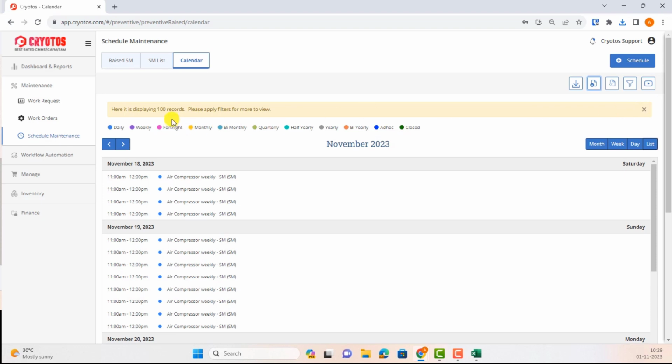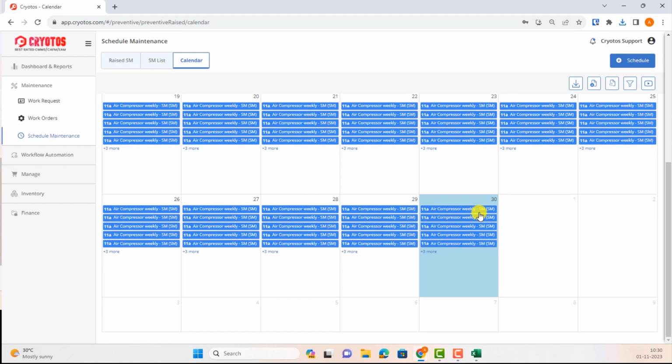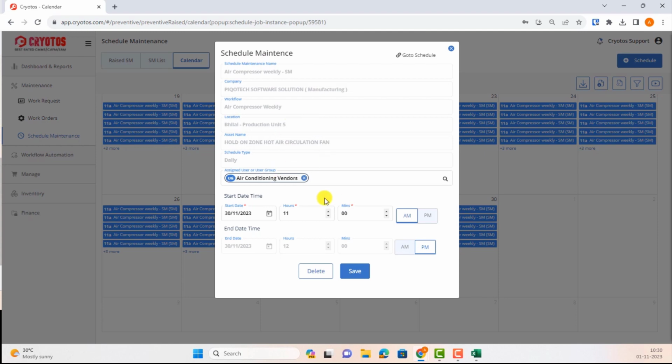The calendar will always show you 100 records, because in the calendar view we cannot provide all schedules in one place. We can just see on a particular day if 3 more or 10, 20 have been added. If you click here, you can view the details of the schedule maintenance, and we can go to schedule and see the schedule maintenance which has been created.